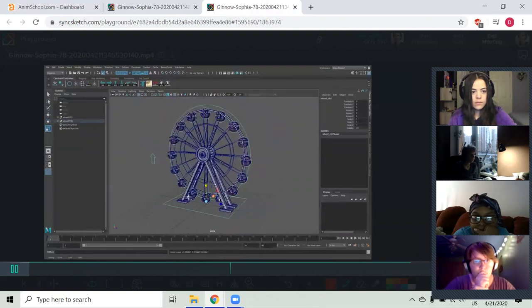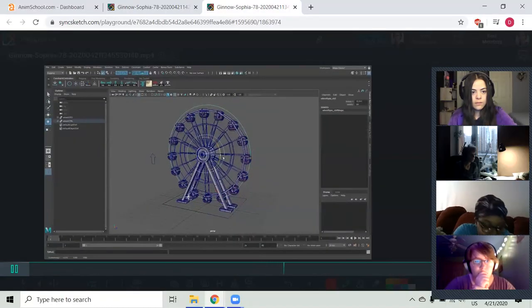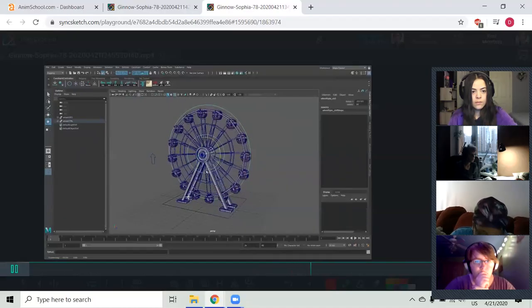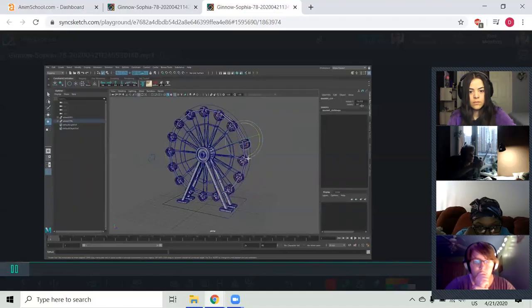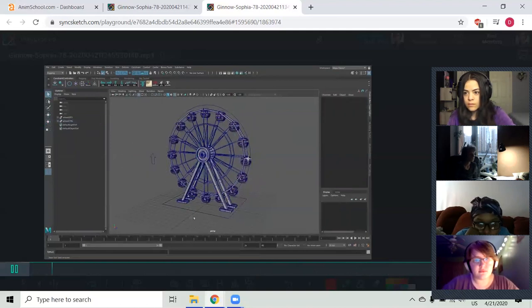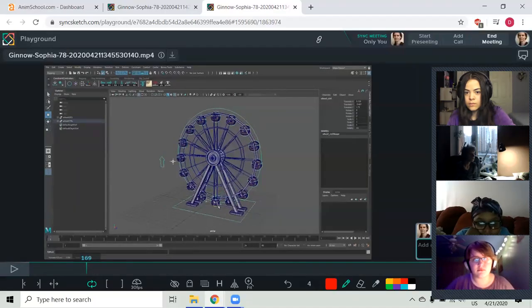Okay, so the scale works. That's great. Translation also works. And then the rotation. Okay, and then the rotation of the cabins is both with this controller. Oh, nice. So you have both the controller for all of them and for individual ones. Yeah, so that's really great. So that's kind of an ideal scenario where Animator can move all of them together, but also have more precise control over each one. Okay, that's great.